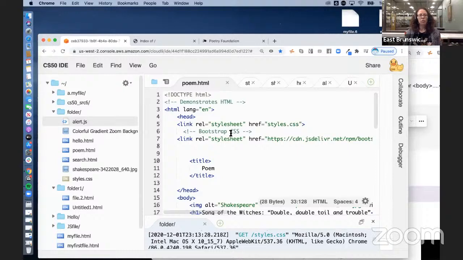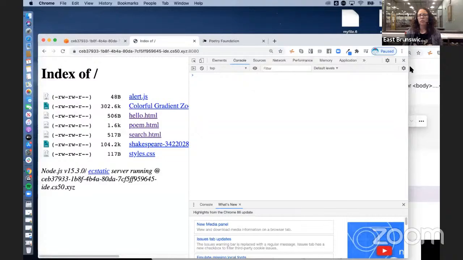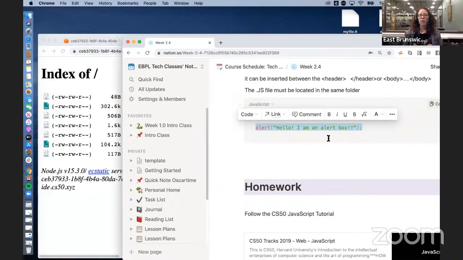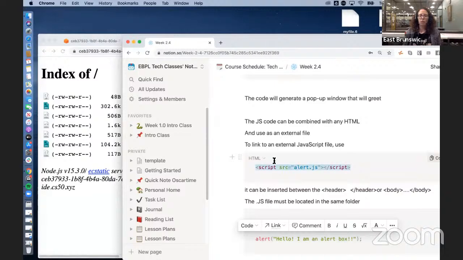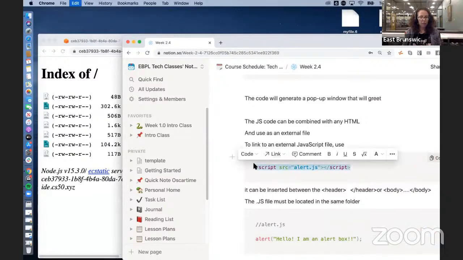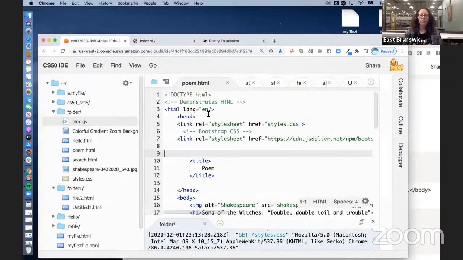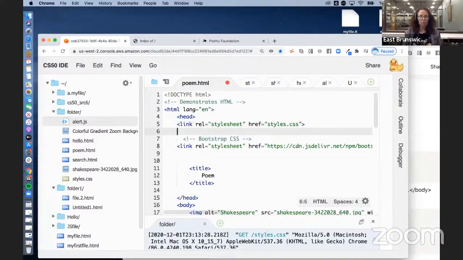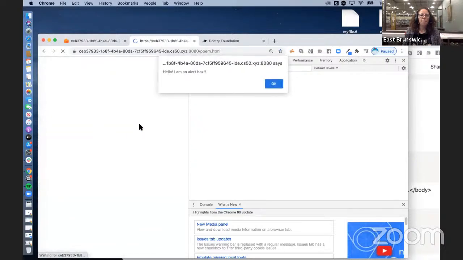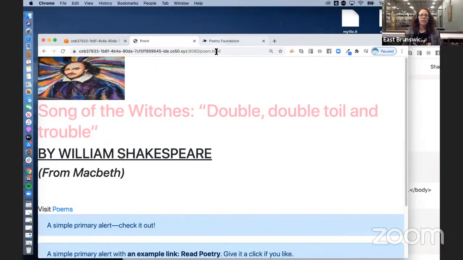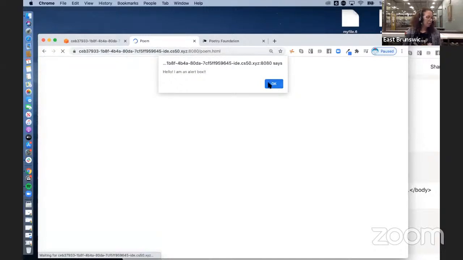So let me bring that code so you guys can see how it's done. You don't have to do this part, I'm just going to do it to show you how it works. So I'm going to put this in my header, in my poem. So I'm going to put it here, and then I'm going to save it. And then I'm going to go to poem. And see, it shows up. Hello, I'm an alert box. So it showed up right away. So anytime I run this, it's going to show up.